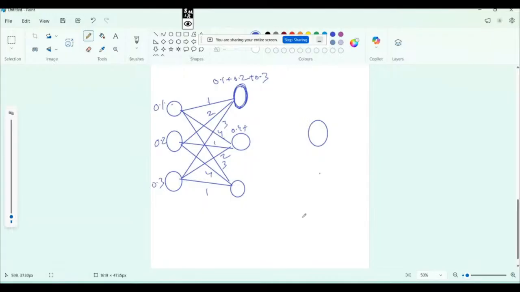0.4 plus 0.2 plus 0.6. Here it will be what? 0.1 plus 0.8 plus 0.3. Just randomly I have defined any weights. So based on this, what will be the output?